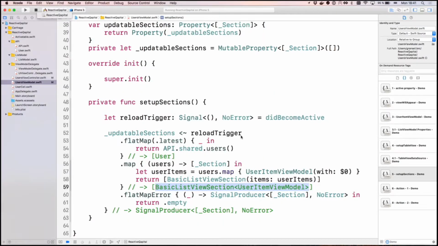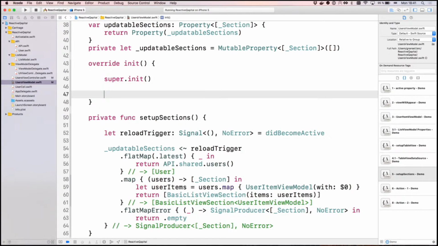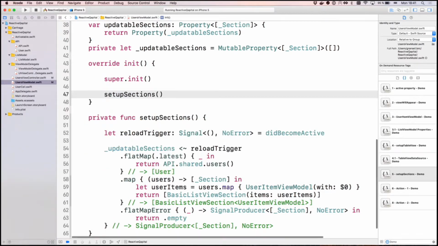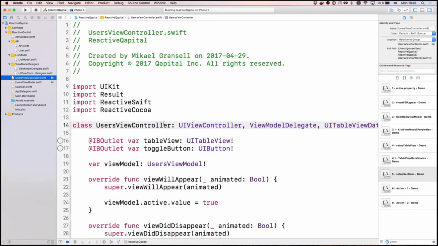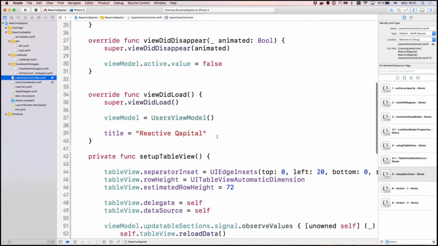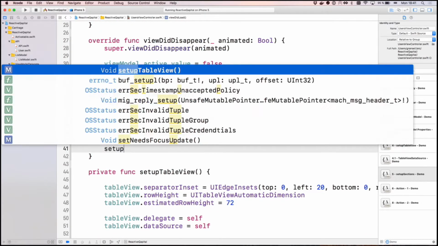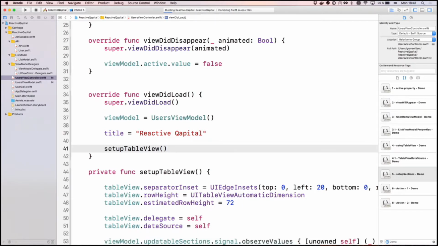Of course not. We actually have to do something as well. Right.